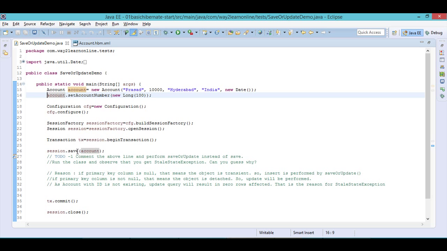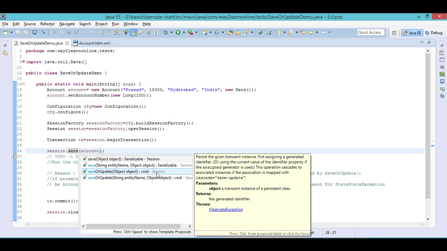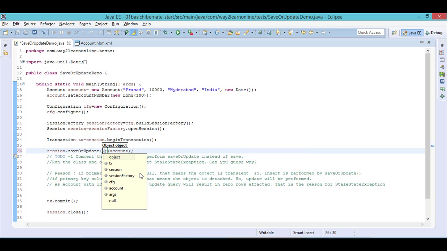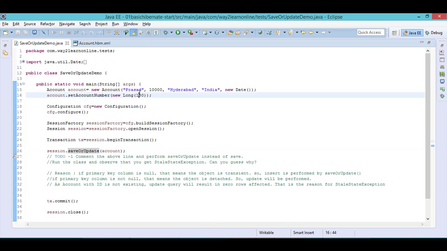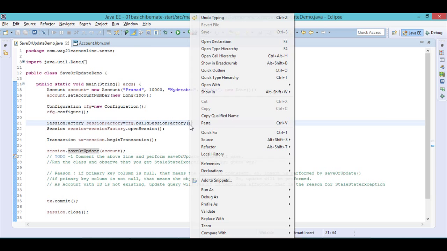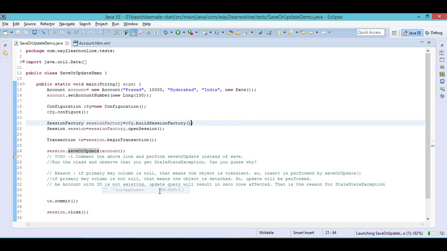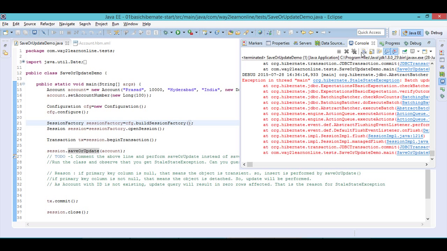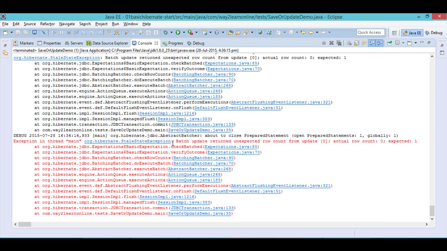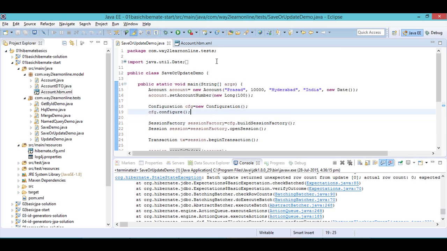Okay, so now let me make a small modification. In Hibernate API, there is a method called save or update. Let us try to see what happens. Now in this case, right now the maximum ID in my table is 5 and I'm setting the value of 100. I'm saying session.save or update. Let me run it. Oh, I got a stale state exception. Why is this exception? Let me explain.